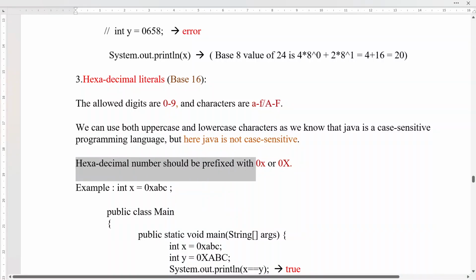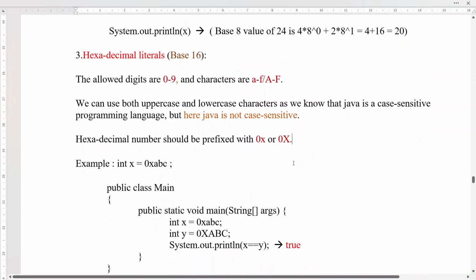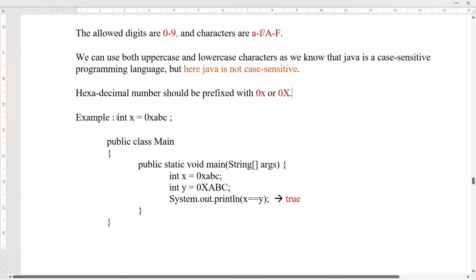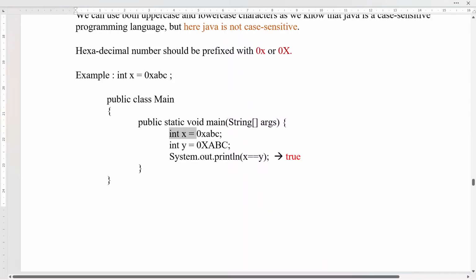Hexadecimal number should be prefixed with 0 lowercase x or 0 uppercase X. Both are the same. For example, int x = 0xabc, and int y = 0XABC. These two values are the same because here Java is not case sensitive.